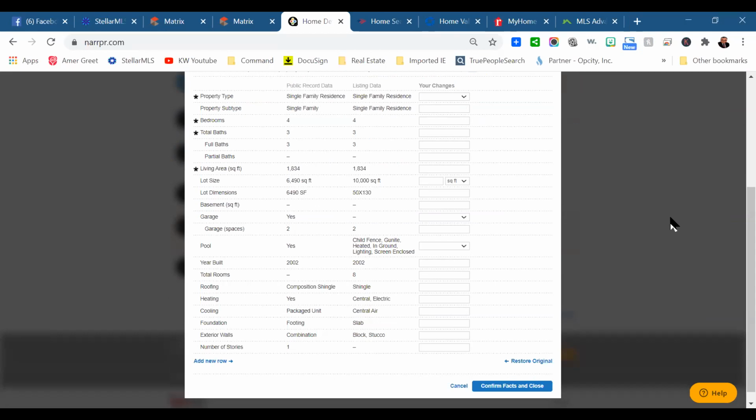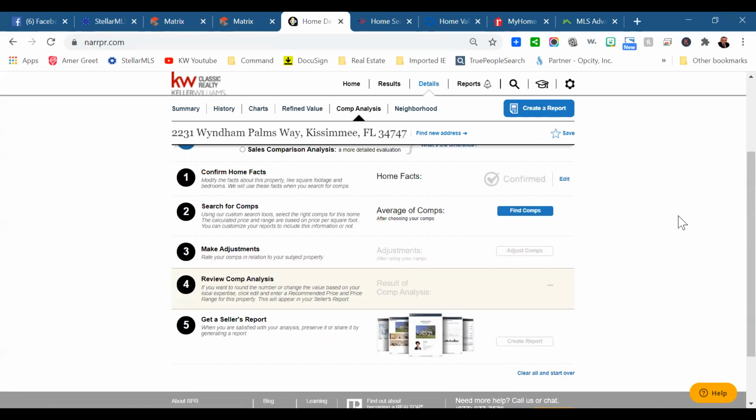All right. So if we're okay with everything that we see, we'll leave it alone. If not, on the right side, it says your changes. You can click in those boxes, add, or whatever you want to do. We're going to go confirm, fax, and close, which takes us to our next screen. The next screen says, and this is very easy to follow, search for comps. So I'm just going to hit the find comps button.